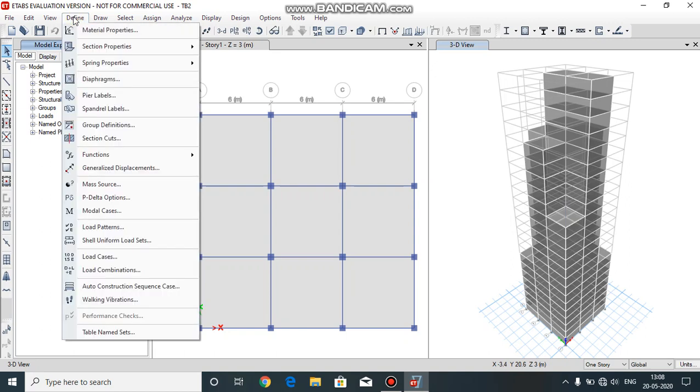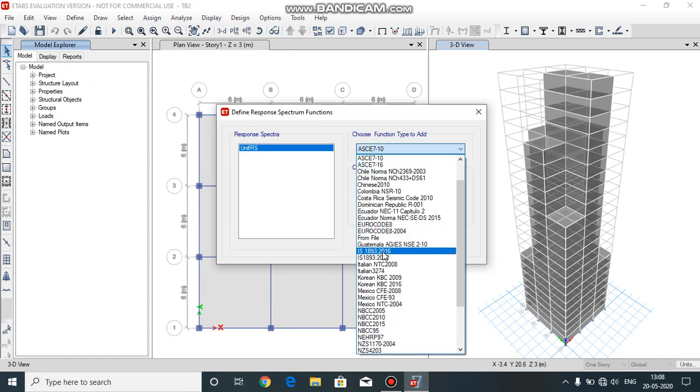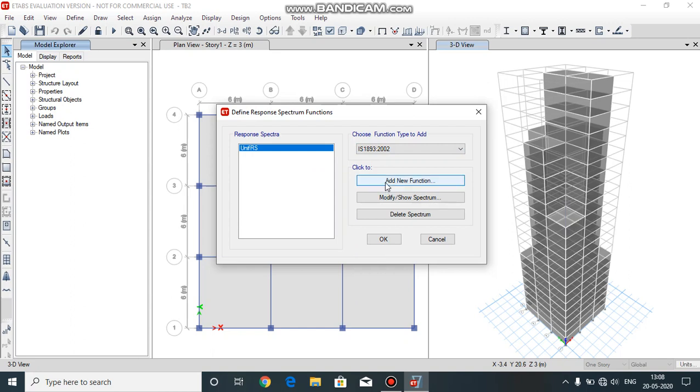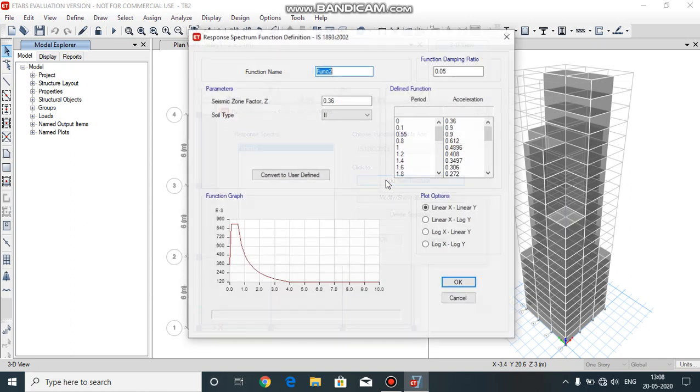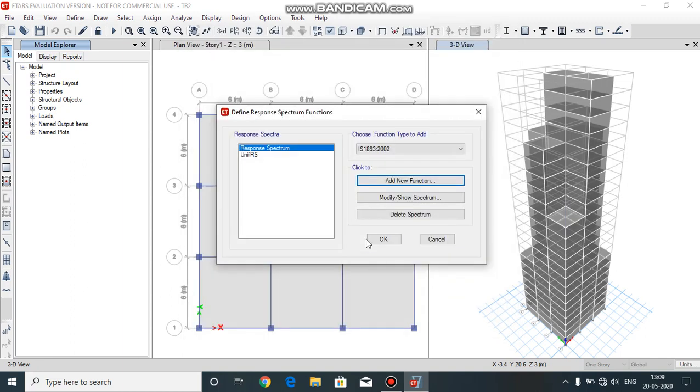Go to Define again, Functions, Response Spectrum. Choose function type as IS code 1893-2002. Click on Add New Function. Enter function name as Response Spectrum. Change the parameters as per the IS code 1893-2002. Click on OK. Click OK again.